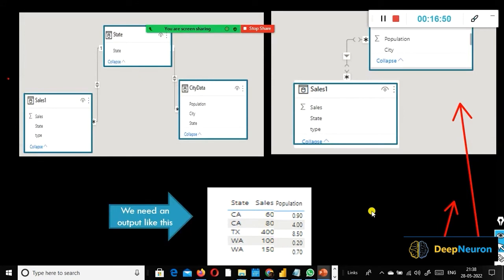So how will you solve this issue? How can you print it like this? My customer says, at any cost I need the output to be like this. I don't care what kind of relationship you use; I need to see something like this. So what kind of solution is there? How will you do this?